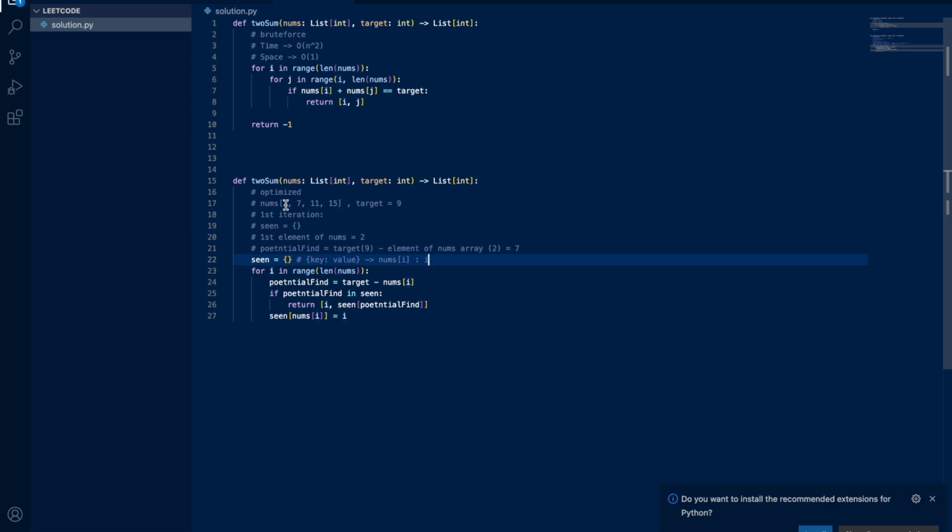So the first iteration we'll have 2 here. Okay, I have 2 here in nums of i, so 9 minus 2, so I'll have 7 here. So is 7 in seen yet? No, it is not in seen yet. I'll just make it empty now. So it will go here and it will add 2, which is the first element, and its index is 0. Alright, and we'll go to the next iteration.